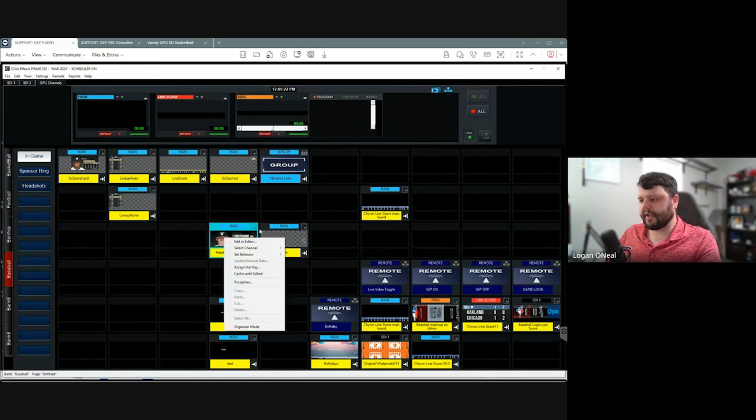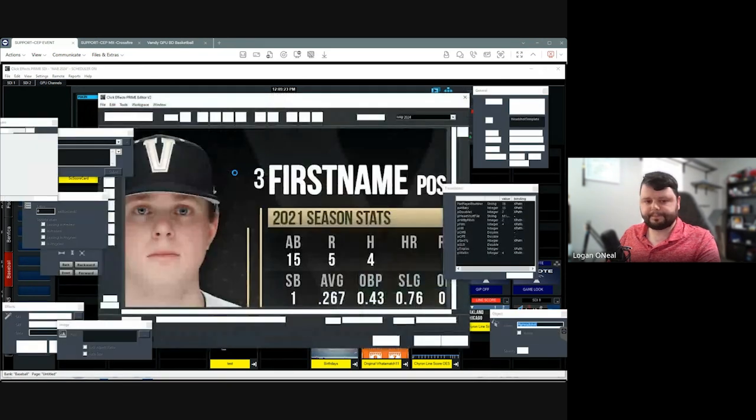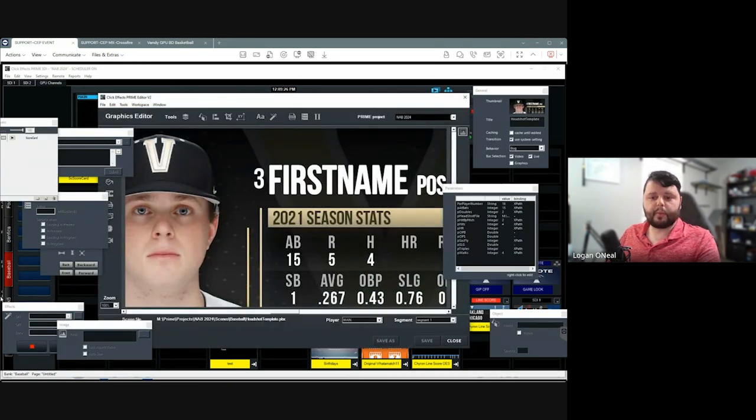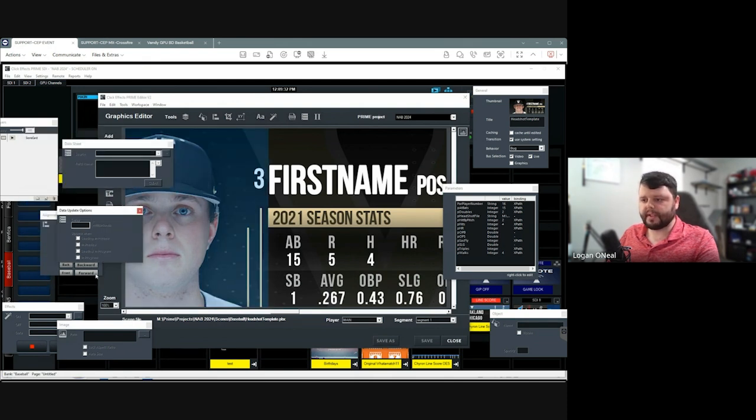So this is the graphic in question. We'll hit it in the editor. There are a lot of sub windows here, so I'll only focus on a few that we'll utilize today. The first I'd like to go over is our data sheet. You may be familiar with this.